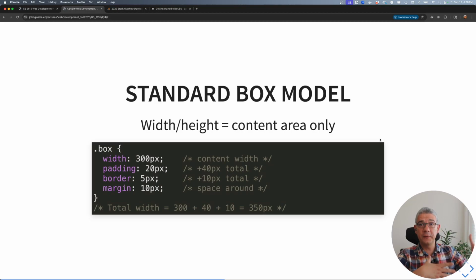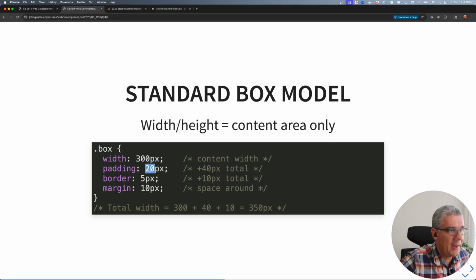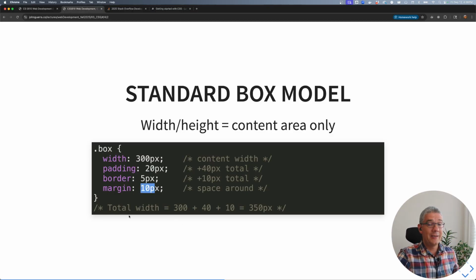Now, there are two versions of the box model. The standard box model, in which the width and the height of the element is the content area only. Whenever you define something like the width and the height, that is aligned to the content. Then if you put a padding, a border and a margin, the total width used by that element is going to be the 300 plus the 20 plus the 5 plus the 10, if I'm not mistaken, taking into account that you have 20 on the left and 20 on the right. Actually, it's not really including the final margin. Okay, so that is for the regular standard box model.